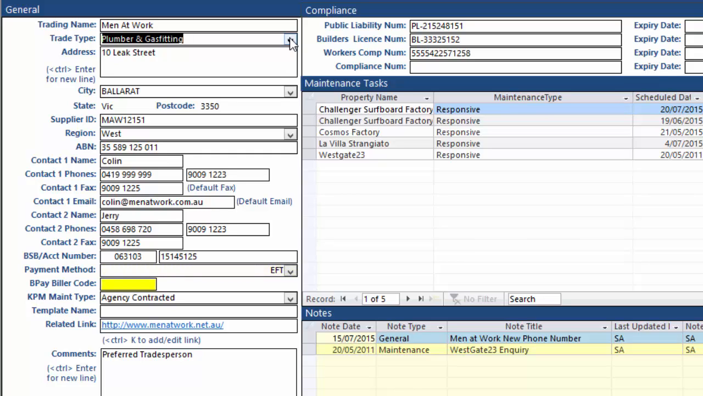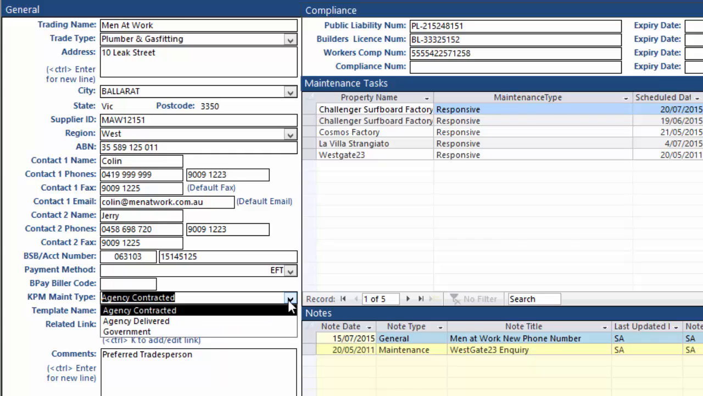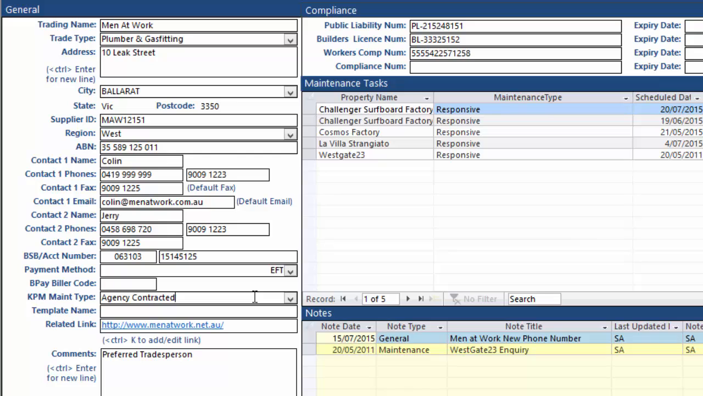The BPay biller code is where we can enter a BPay code if the tradesperson has one. KPM maintenance type is for those organisations that are involved with the KPM program, and if you are, you can select the maintenance type from this drop-down list for the KPM report. Here we have selected agency contracted. Template name we'll come back to, but this is where you would put the specific work order template if the tradesperson has their own format for the work orders. But we'll have a look at this once we've had a look at work order templates.